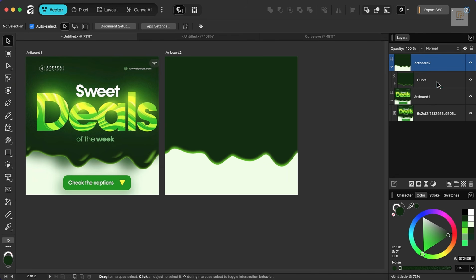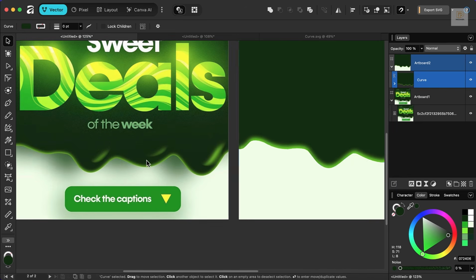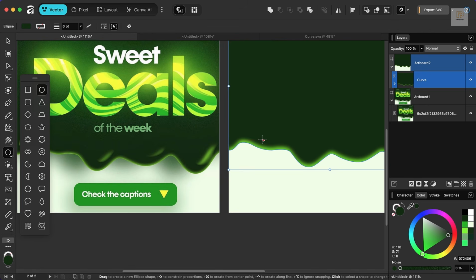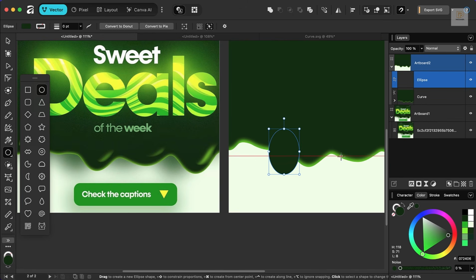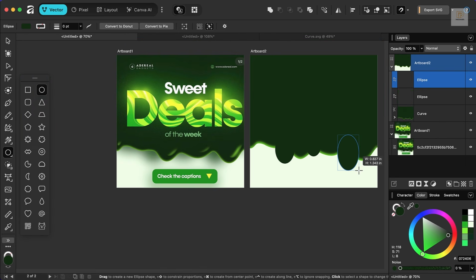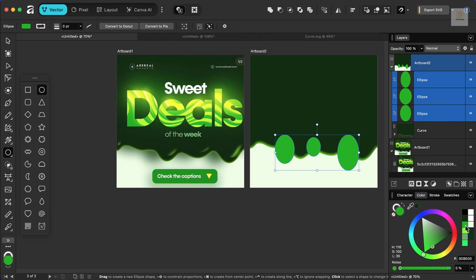Go and close this up, and of course let's create this shadow that you're seeing here. To get this done, I'm going to use the ellipse tool. I'm going to draw certain shapes. The first one, the second one, and the third one like this. I'm going to select the three of them and I'm going to group them, but before then I'm going to change the color. I'm using this.